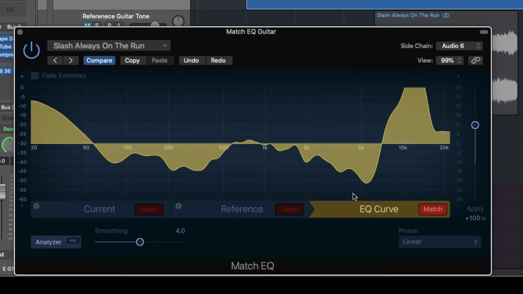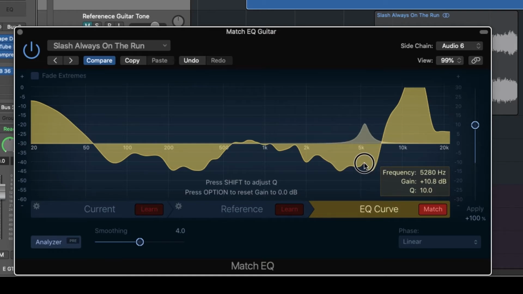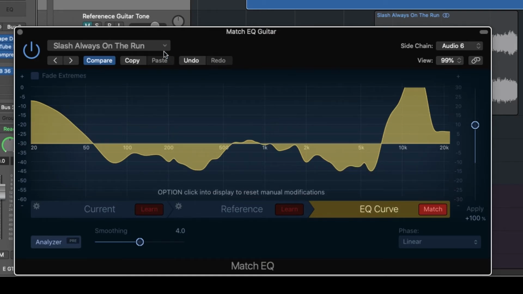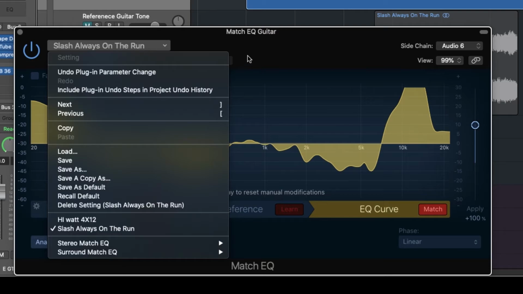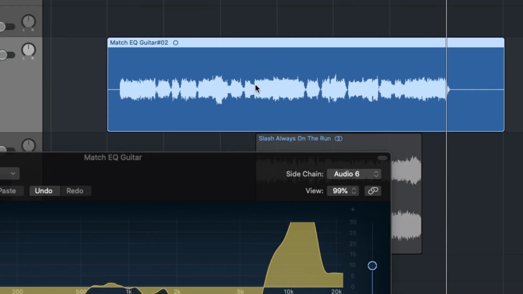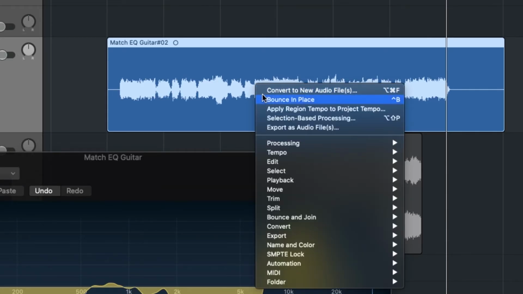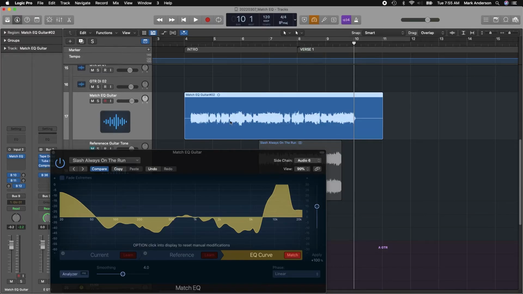Now, if I want to fine tune any of these frequencies, I can just go in and adjust to taste. And then I can save it as a preset and reuse it on other tracks if I want to do that. Or I can right click in the region and use the bounce in place function to print the EQ to the track.